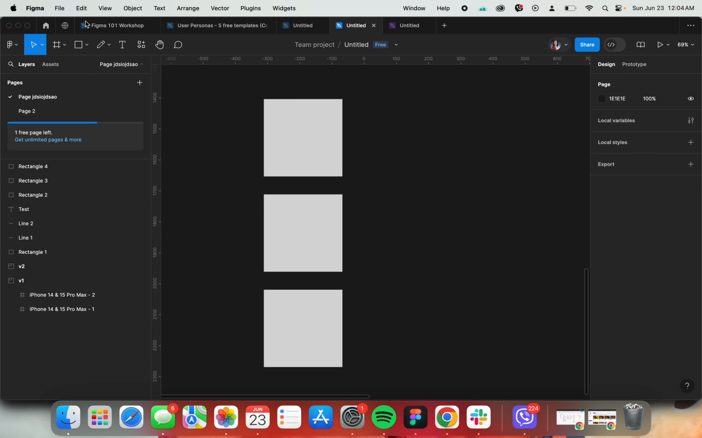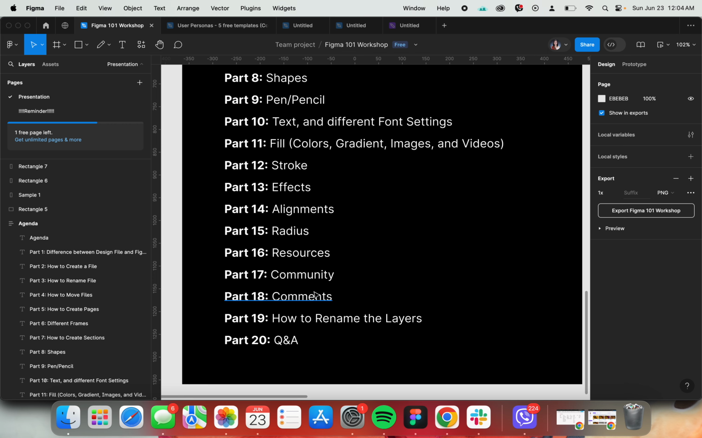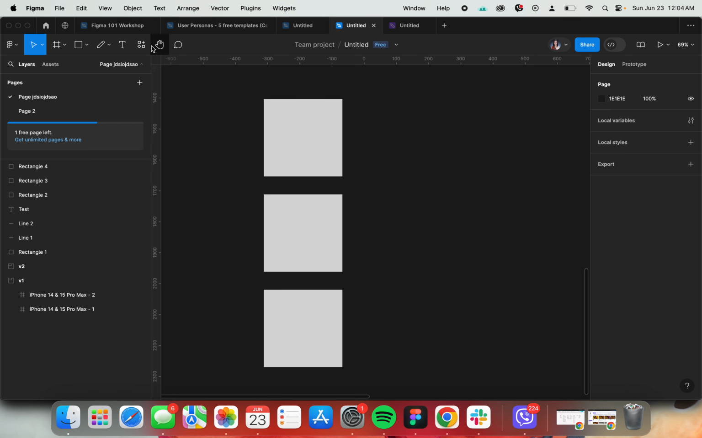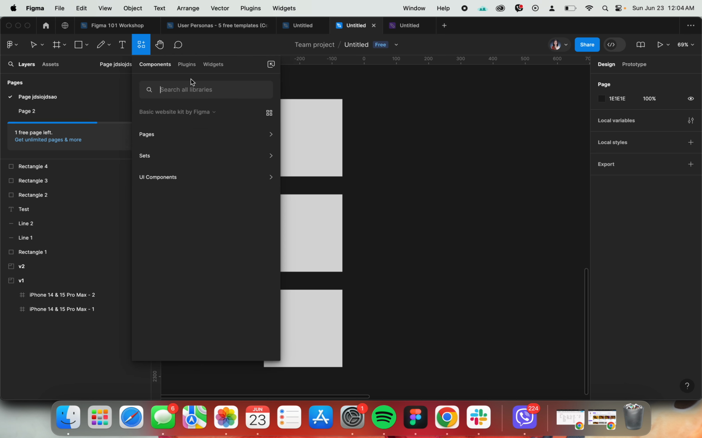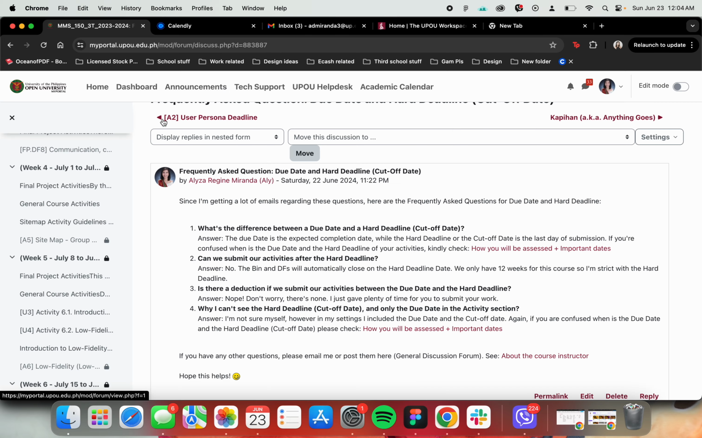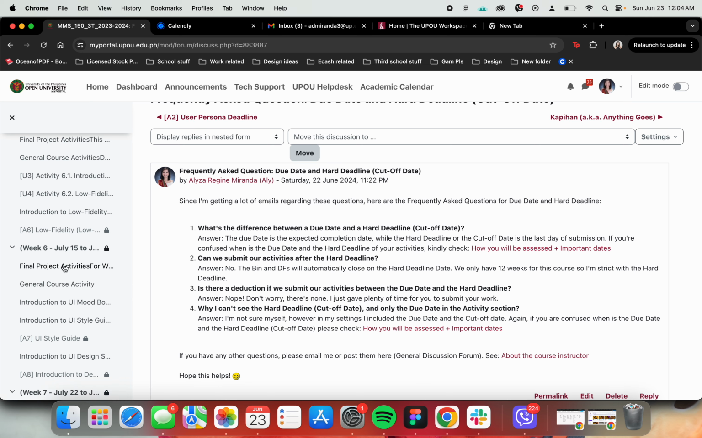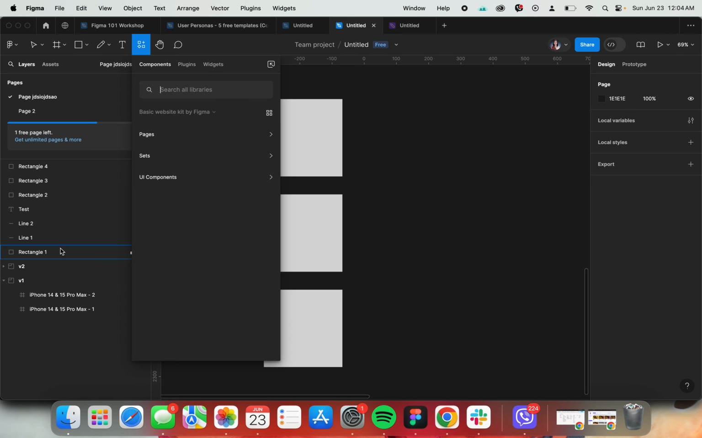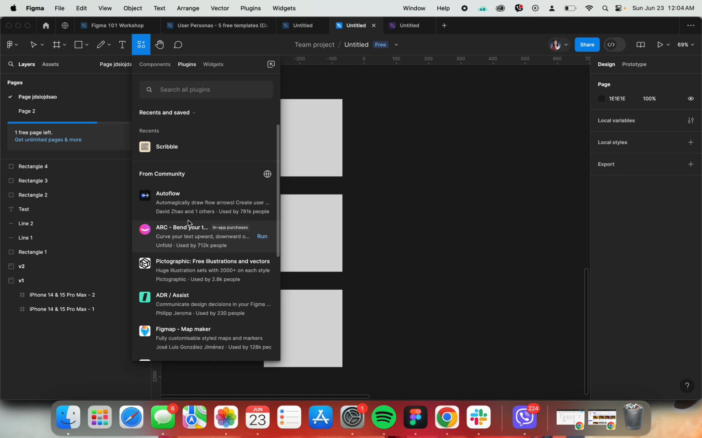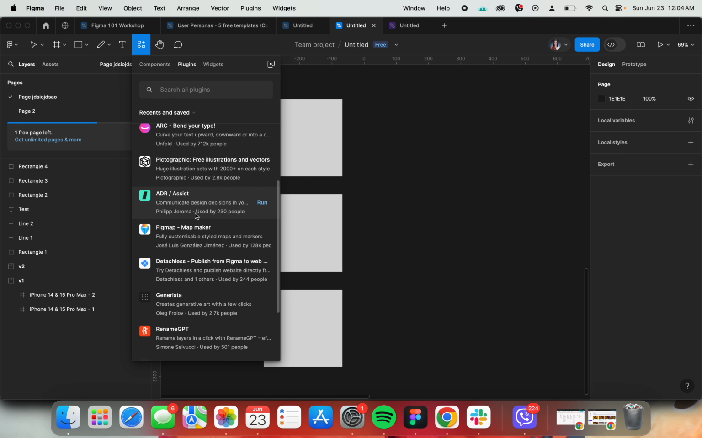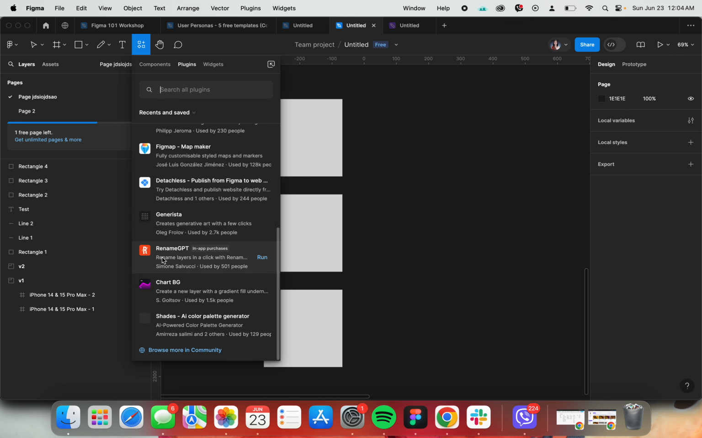So that's it. Next will be the community and resources. Right now, I can't discuss components since we will be discussing that in week 6 for the UI, since this is part of the design system. So we can go ahead and click plugins. For the plugins, we have different plugins in here, for example if you are looking for Figma or rename GPT.